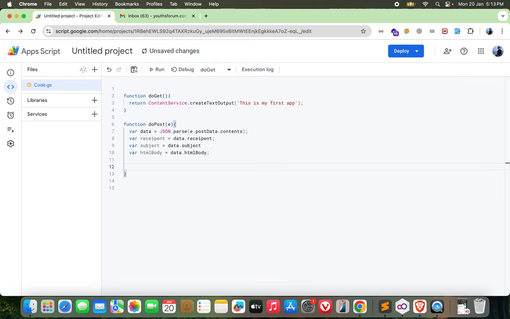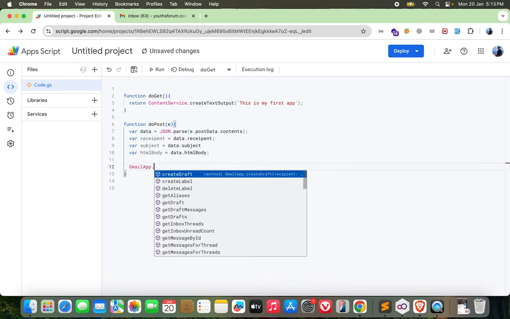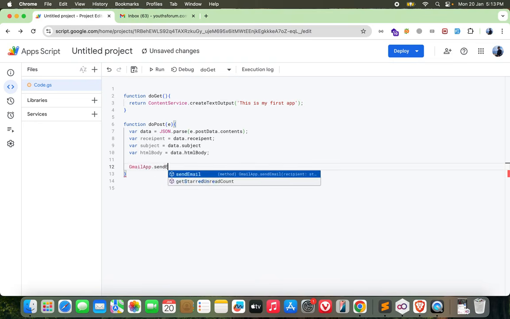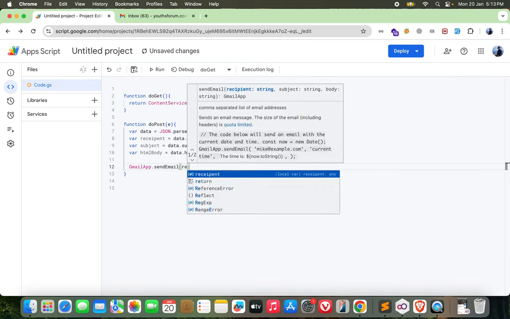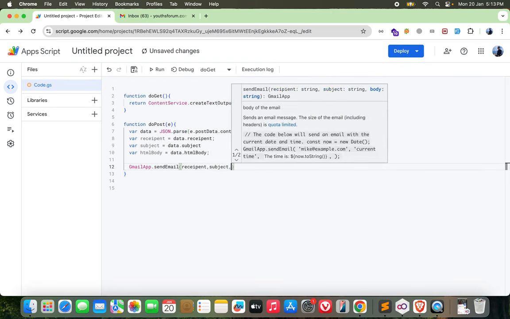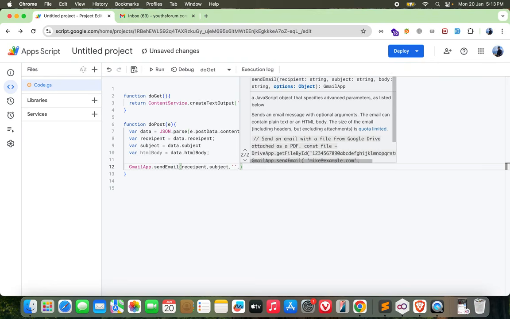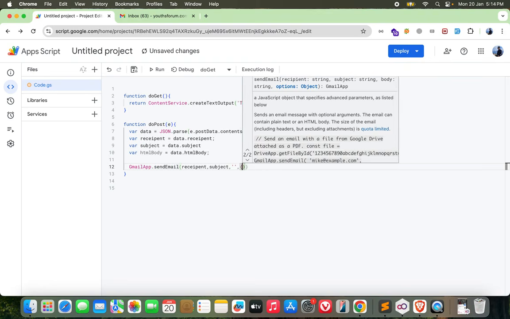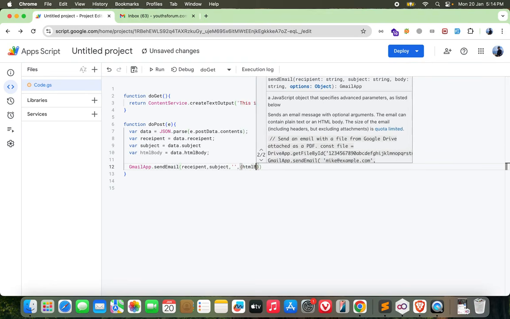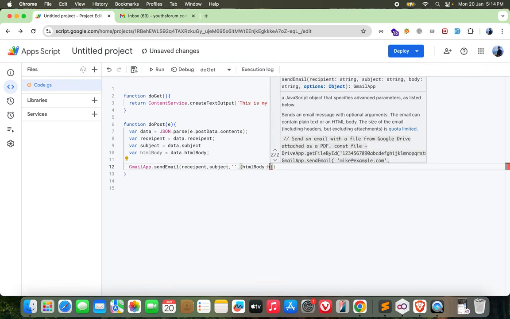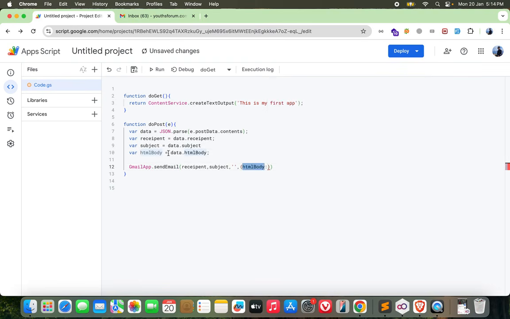Now I can directly send the email using GmailApp.sendEmail with recipient, subject, and then body. The third parameter is the plain text body. I don't have any plain text, so I'll give it an empty string. The last one is options, which is an object. In that object, I'm going to pass htmlBody. This is the key, and I will pass the value as this one. Great, so we have already sent the email.